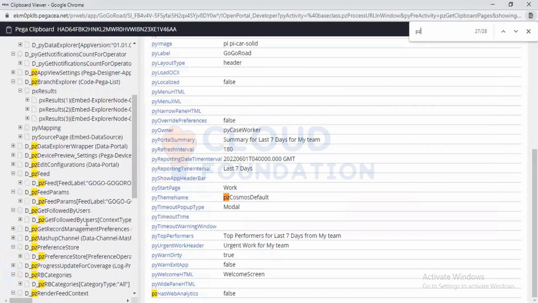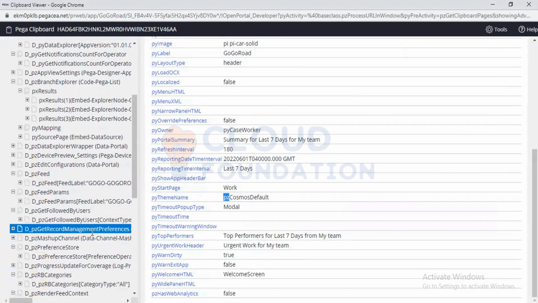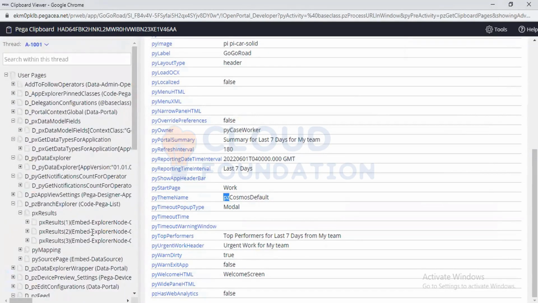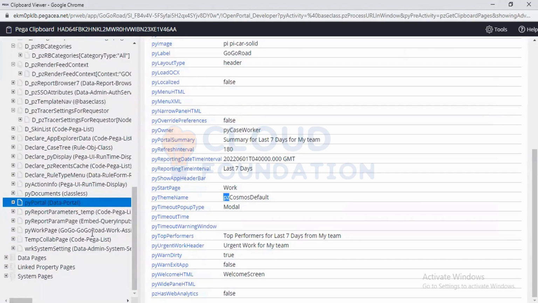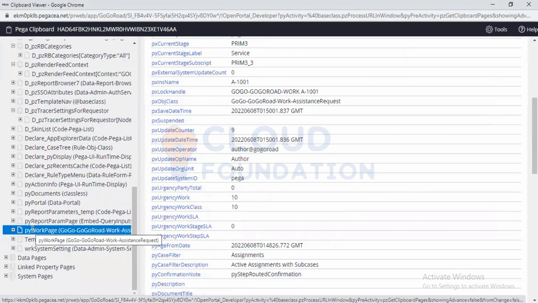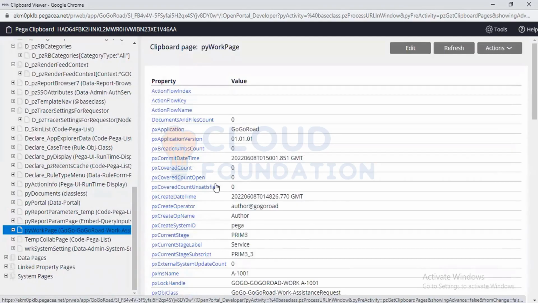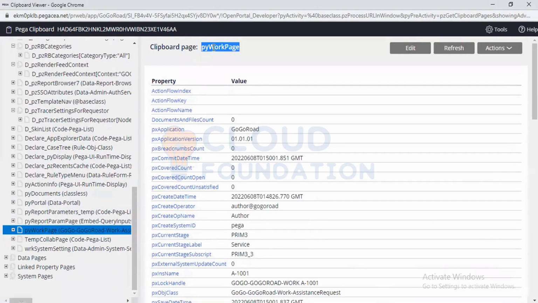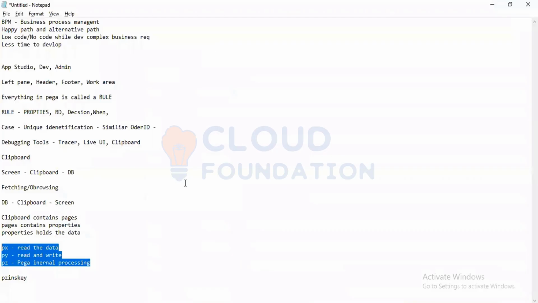Now, all your case related information. See, Clipboard contains many pages. All your case related information will be present in a page called PY work page. This is an important page where you can see all your case related information. You remember the name. The name is PY work page. Let me write it down here. PY work page holds all your case related info.